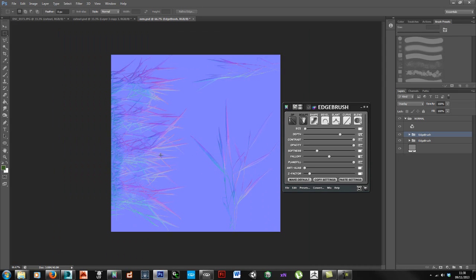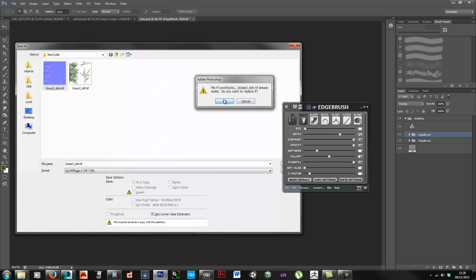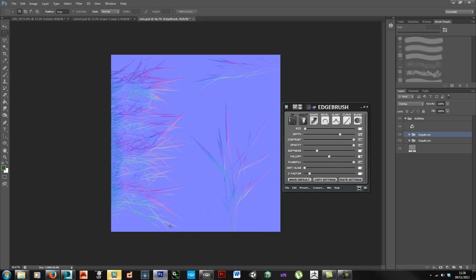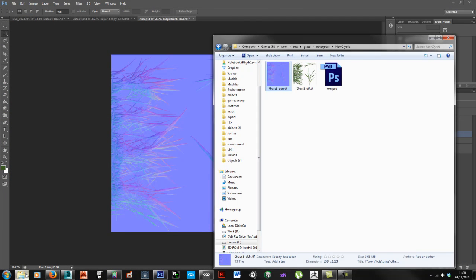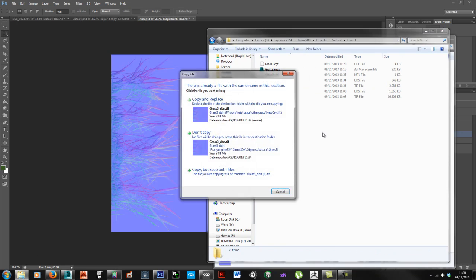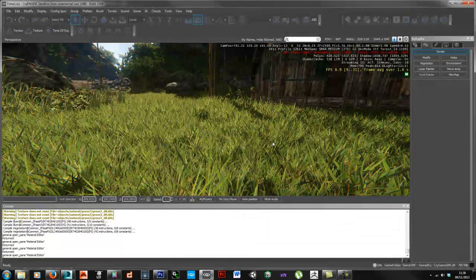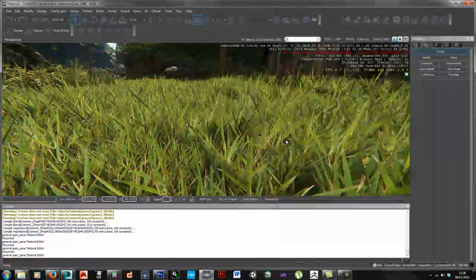And this will be my final normal map now, so I'll just again, file, save as, CryEngine, save over that one. Okay. And let's just copy that and paste it into that folder. Okay, so that'll be the normal map setup.